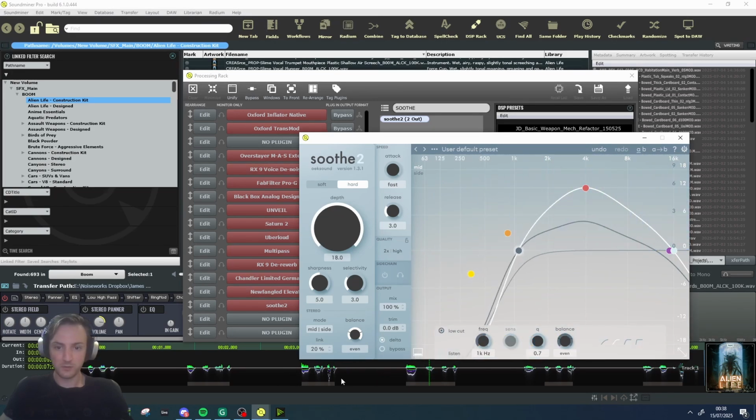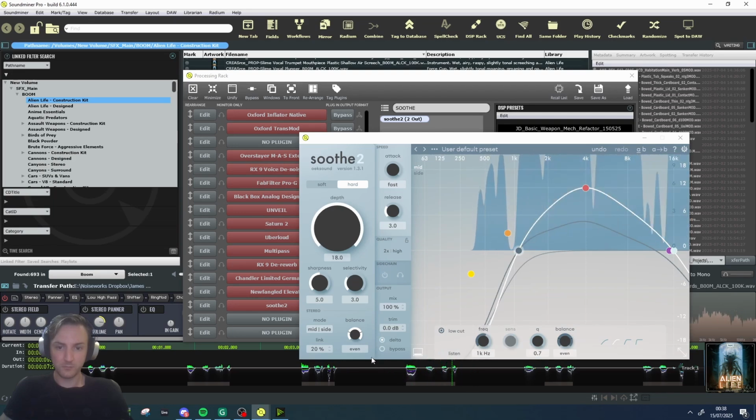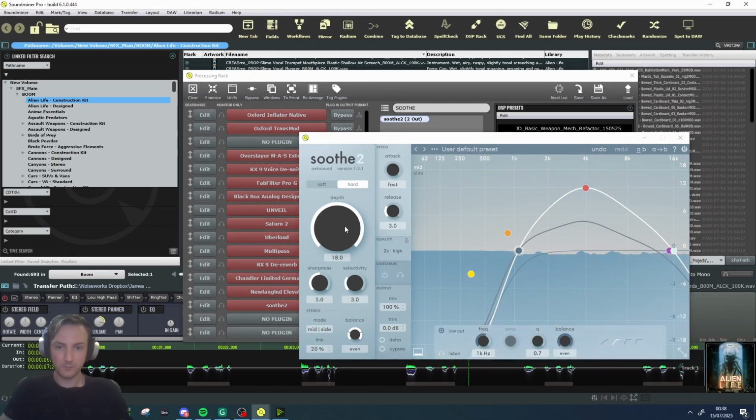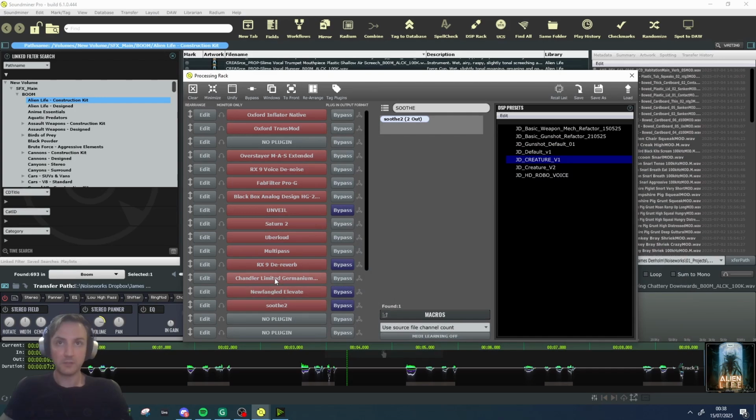So we could just do this. Obviously that's too extreme, but you get the idea. We can selectively pull it back as much as we want. So yeah, that's something else to look into.